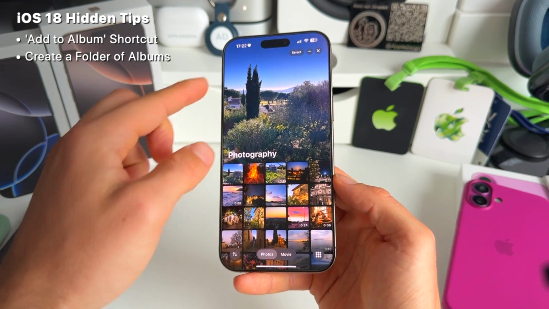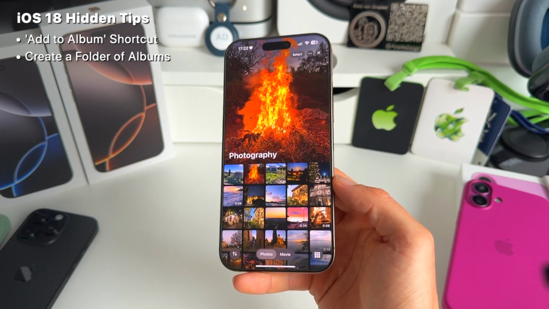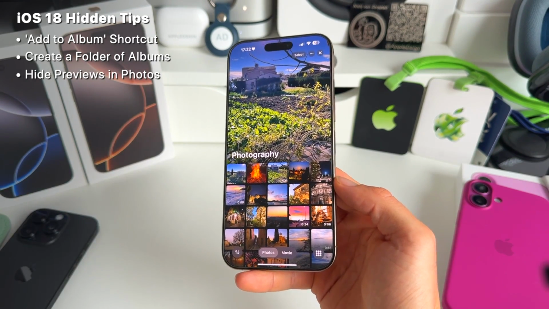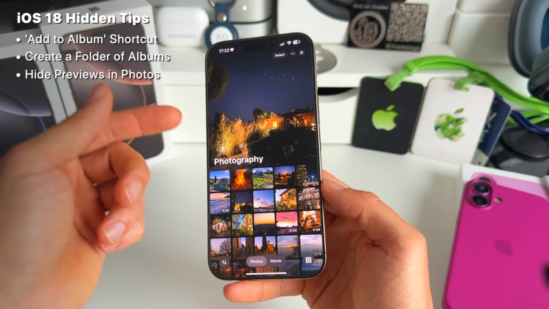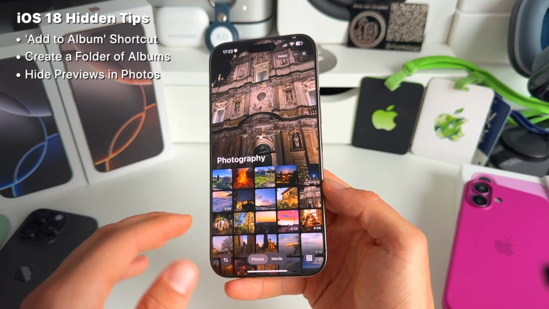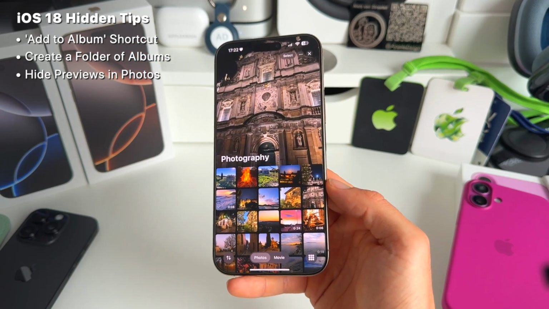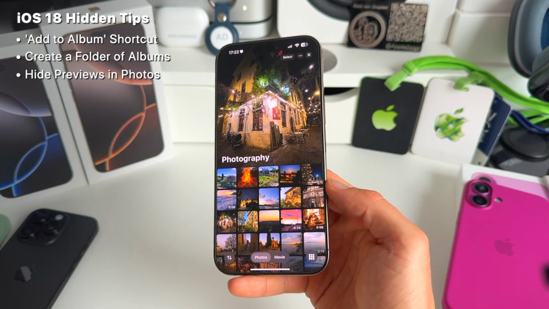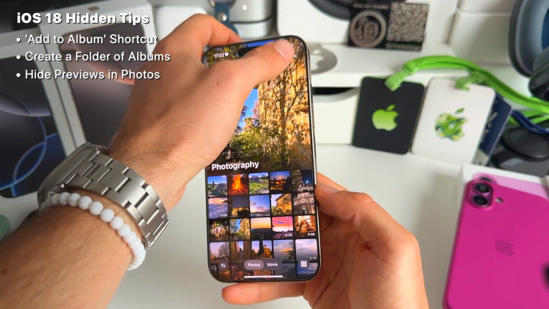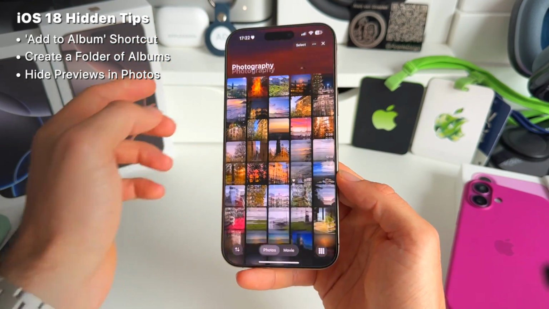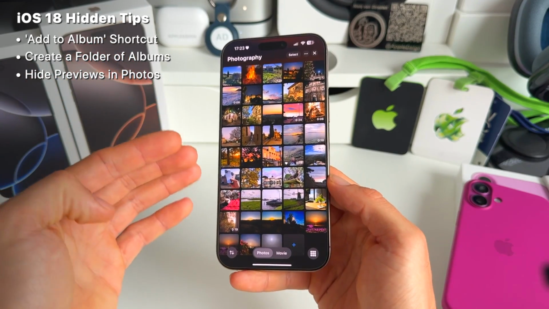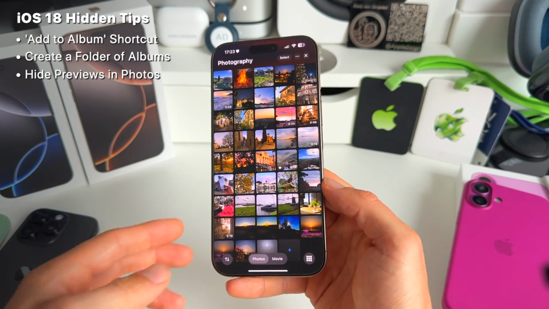And you can see here, you have this preview. And although it really looks nice in my photography album, maybe you don't want this up here on top and you just want to have a clean overview of all the photos and videos in this specific album. Well, if you tap on the three dots in the top right, you have the possibility to hide the preview just like that. And then you have just what you need, the overview of all the photos and videos in a specific album.